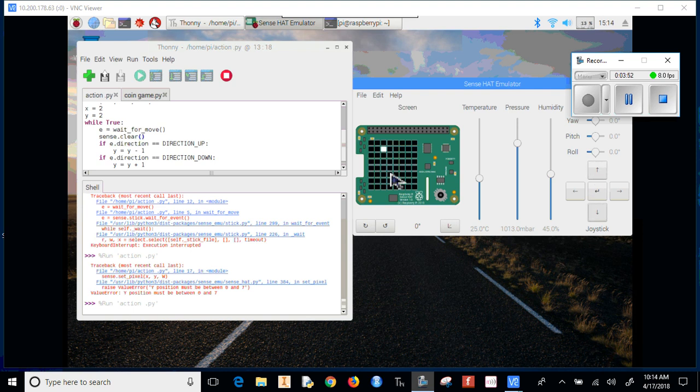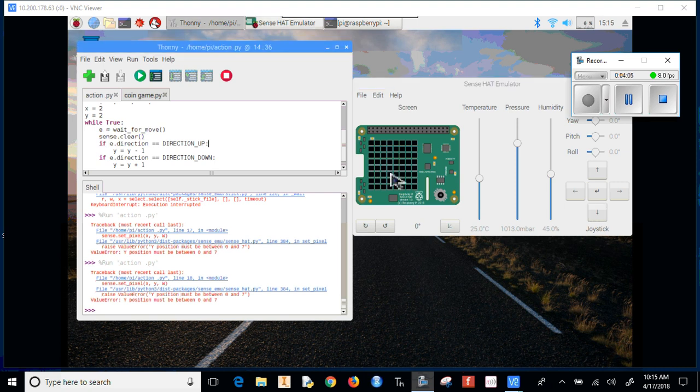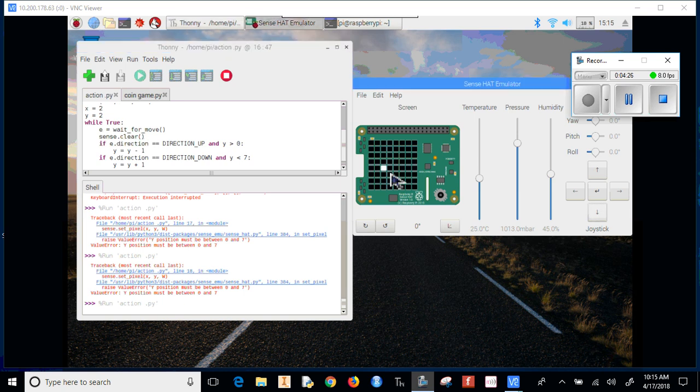But still I have the problem that if I go off the screen, then it says there's an error. So we only want it to subtract 1 if our y is greater than 0. Or we only want it to go up if y is less than 7, because that's the maximum value. So now when we run it, oh, now we go down, and we go up. And it's great.